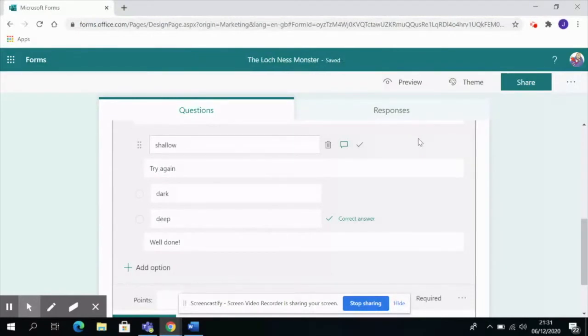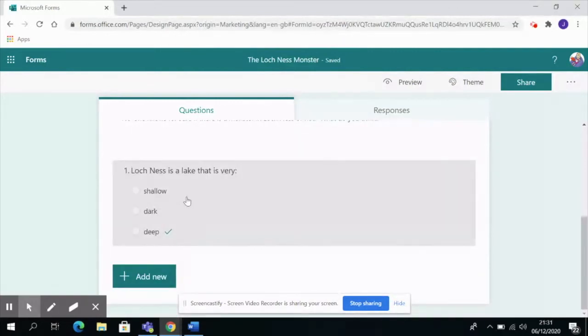One of the other things that's quite important when you're doing your questions is at the bottom here, it asks you, is this a required question? And if you're going to have more than one, if you click on the slider to say that this is required, it means that none of the questions can be skipped. So my first question is in there already, and if I want to, I can just go in and add new to add a second, third, fourth, and so on question.